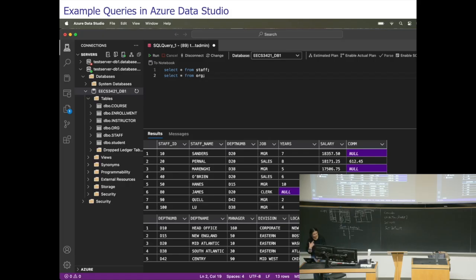Okay, anyways. So can you see the screen? Okay. Now, I'll go over some slides and then we'll switch to SQL to save time.